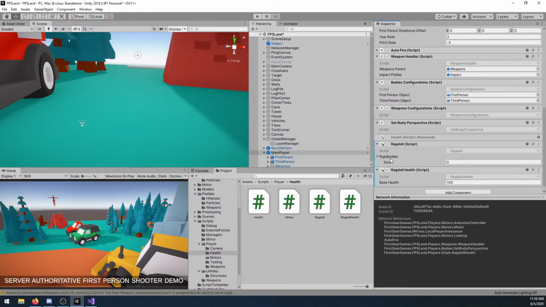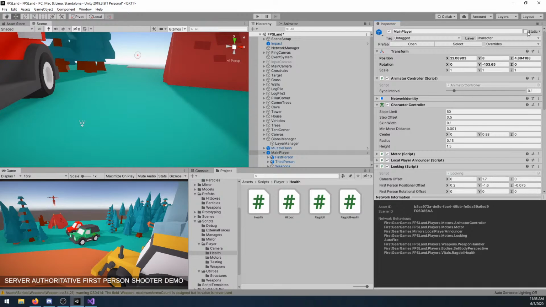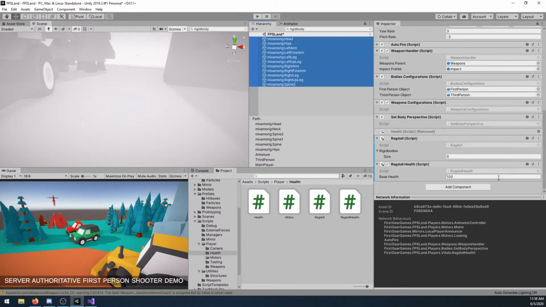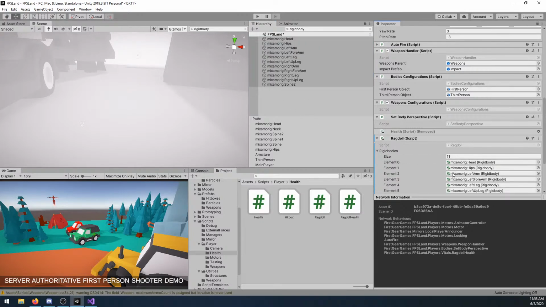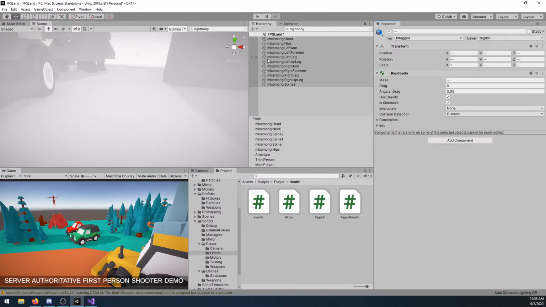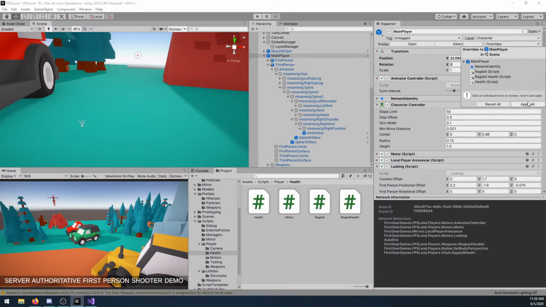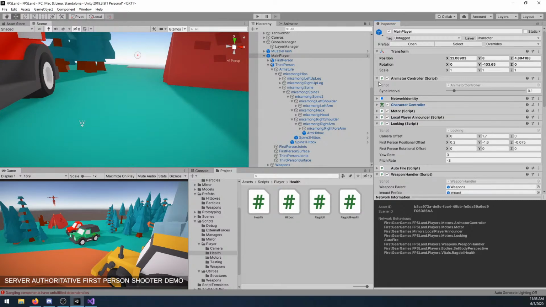And I need to drop in my rigid bodies here. So let's keep this locked so I can do a search for rigid body. Select all these. And I locked it, by the way, by clicking that lock up there in the top right. If you're not familiar with that, it's pretty useful. And then drag them in. And now I can unlock and apply to prefab. All right, so I don't think I need all this open right now.